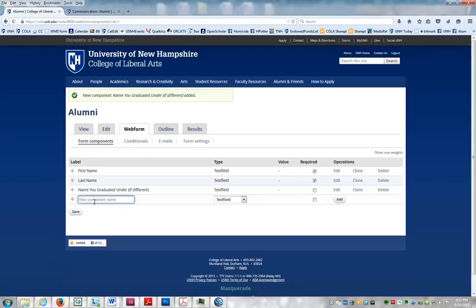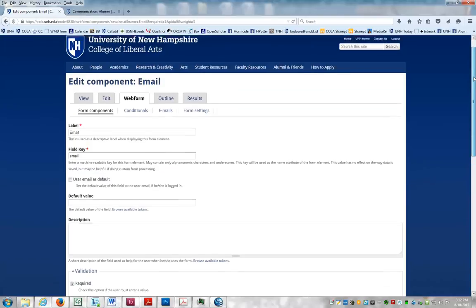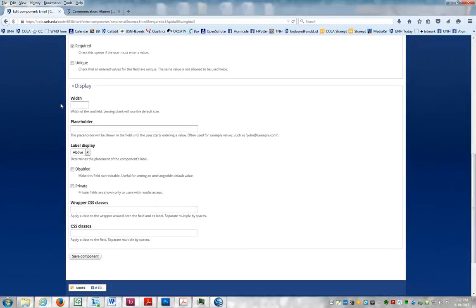Next component is their email address that I would like. And this is going to be a different component type. It's email, so the system will check to make sure it's got the little @ sign and make sure it looks like an email, and I am going to require that. Going to add that. Nothing here. Again, width.